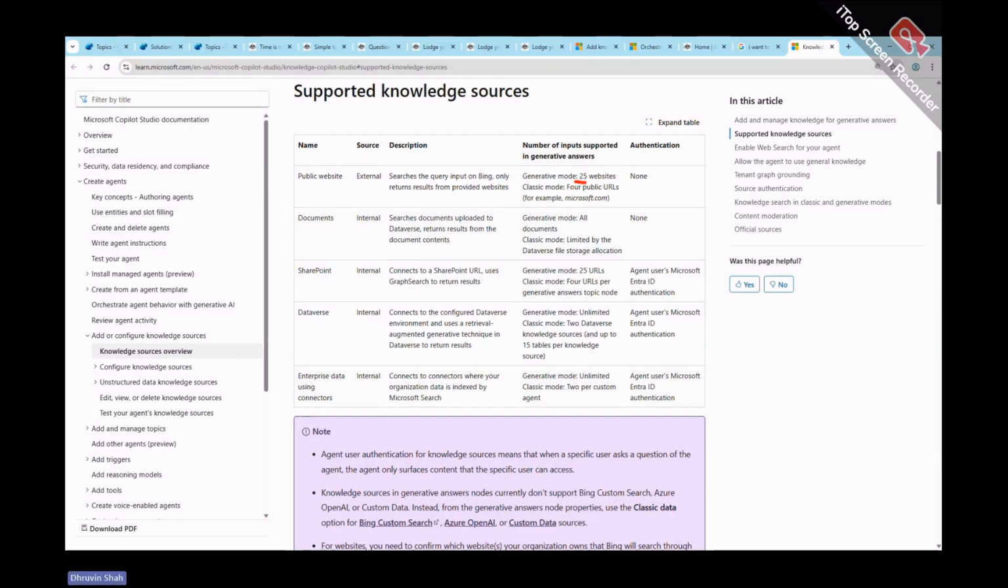Like generative mode, 25 websites. Classic, again, depends on what mode you are using. This simply searches on Bing, but as we see in the specific limitations over there, it will have a maximum of 25 knowledge sources, I mean sites you can supply over there. Documents, when we go into detail, there is a limitation like 512 MB for Dataverse.